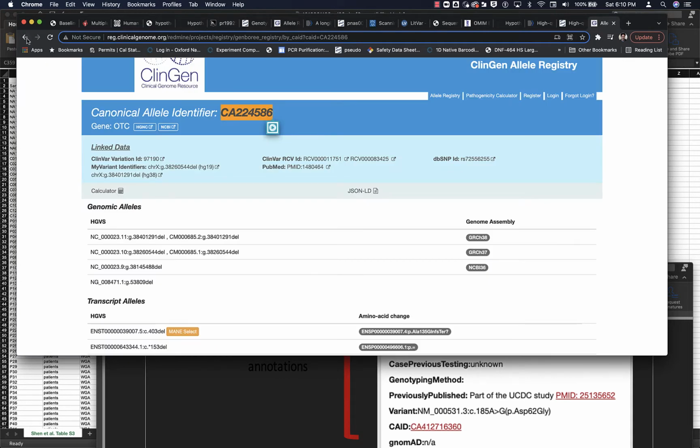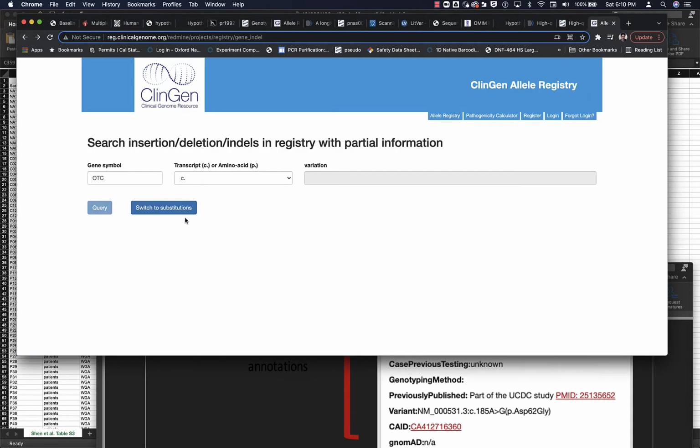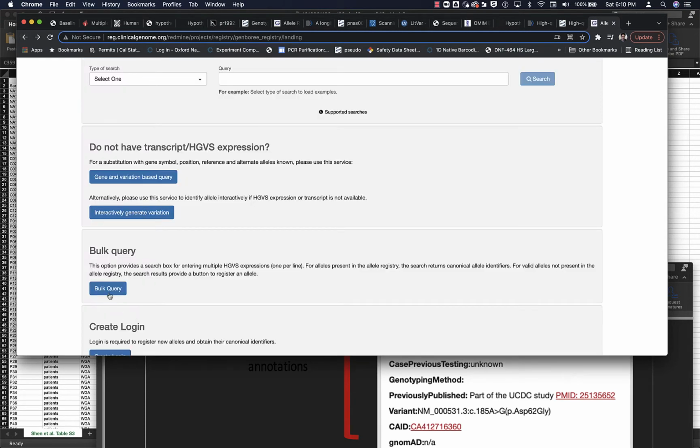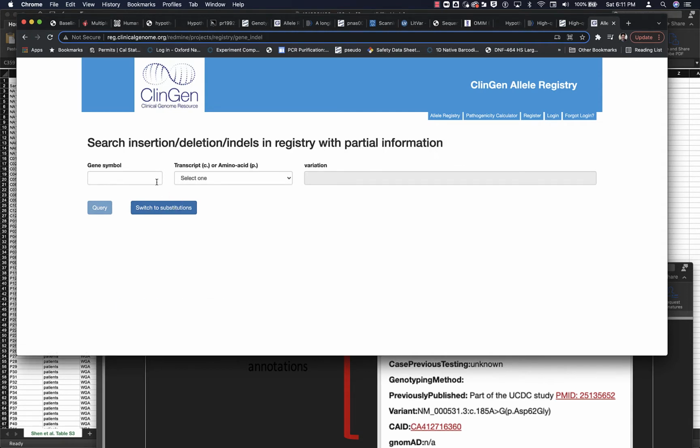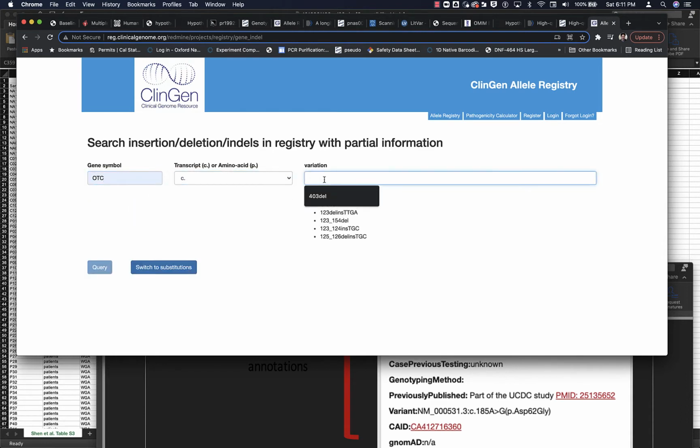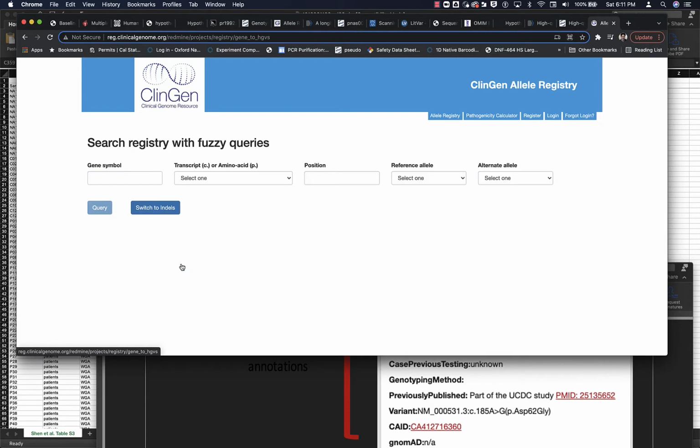So again, I went to gene variation based inquiry. I then switched to indels. If you had a position where you had a substitution, here you would have filled out that instead. But I had indels, so I went with OTC, C, and then 403 deletion.